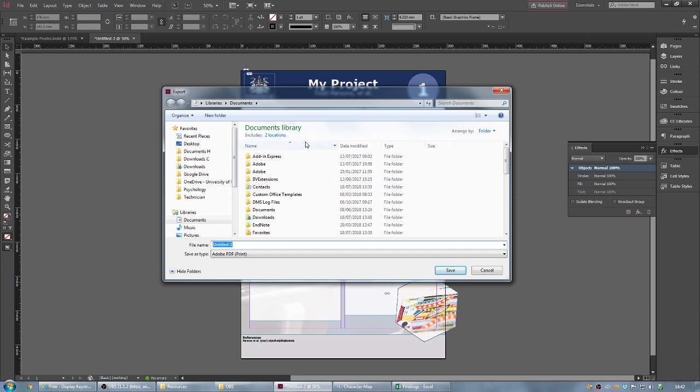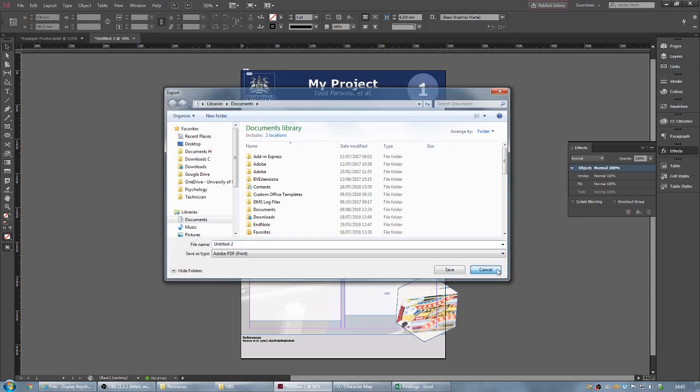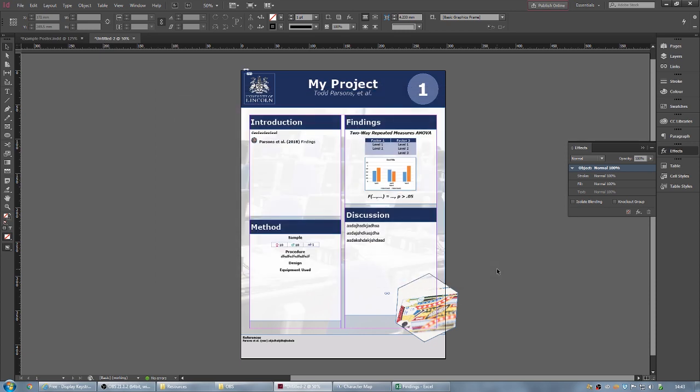So you save it to save your work, and then to make it a poster that you can print, you save it as a PDF. So you just name it whatever you like, and then you print it the way you would print any other PDF document. So yeah, that's how you make a poster in Adobe InDesign.